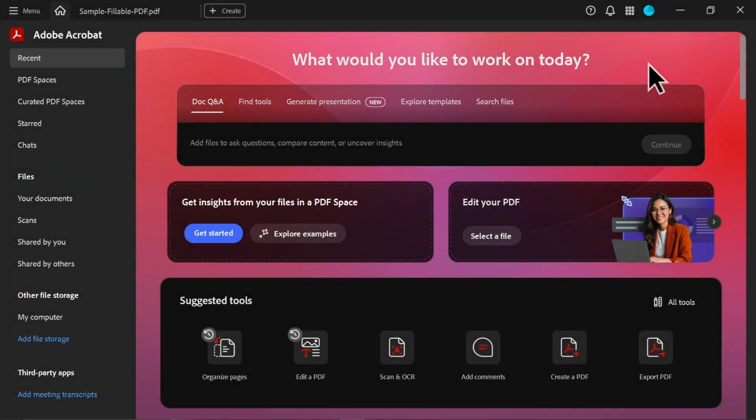Today, I'll show you how to change page orientation in Adobe Acrobat. First, open Adobe Acrobat on your computer. Make sure you are using the latest version of Acrobat, because the newer layout may show page tools inside the All Tools panel on the left side. Now open the PDF file where you want to change the page orientation.